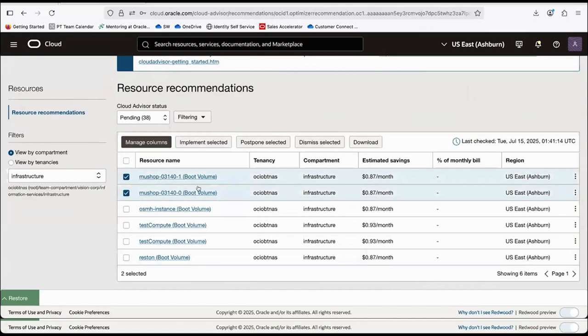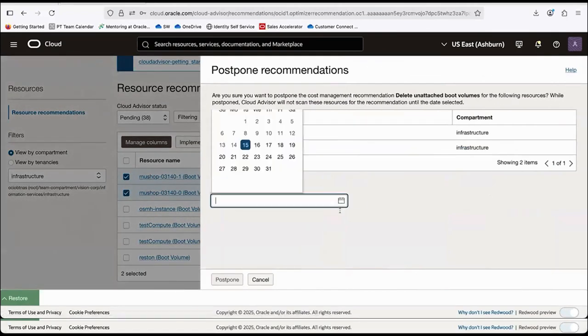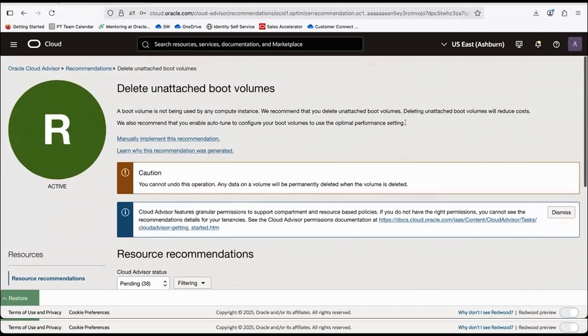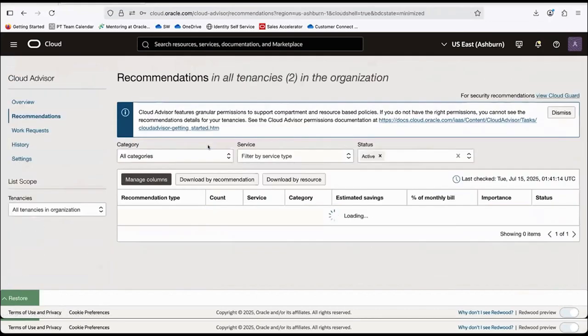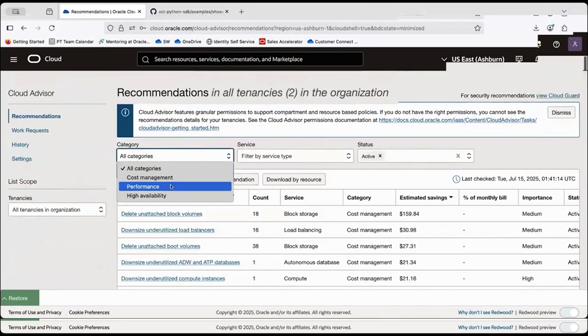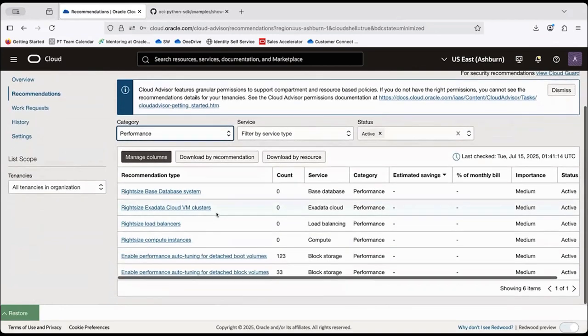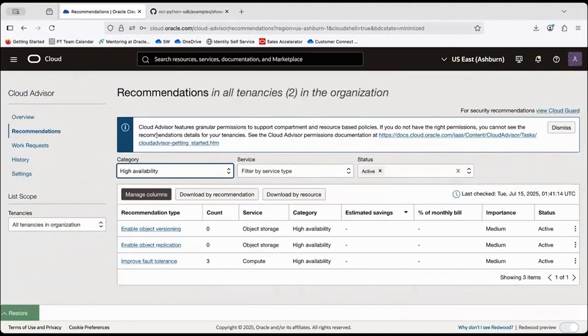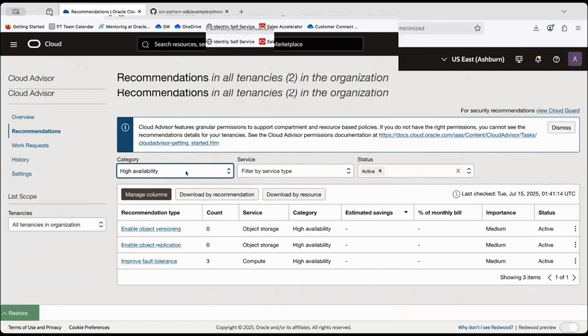Another action that you can take, let's say you want to postpone this to a later date. You can go ahead and do so. And then lastly, if you don't think that this is critical, you can dismiss these recommendations. But essentially, you can see the estimated savings and a little bit more about this recommendation under cost management. You can do the same for performance. If you want to improve your performance, you can see, once again, all the resources under this recommendation, high availability, to help you improve in these different categories right here.